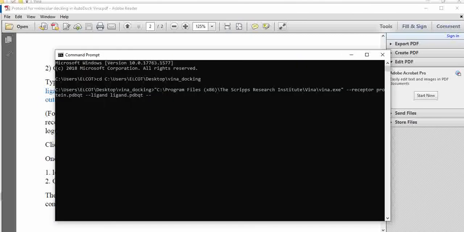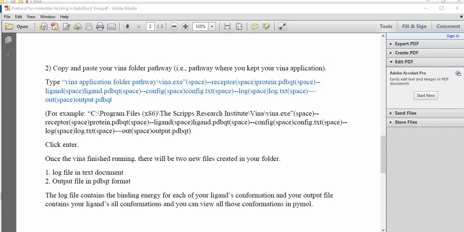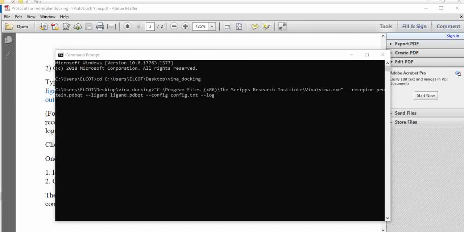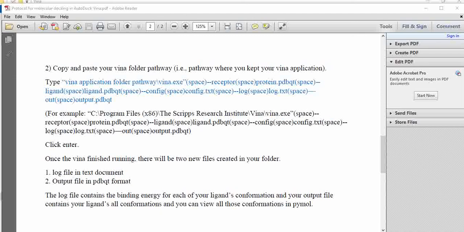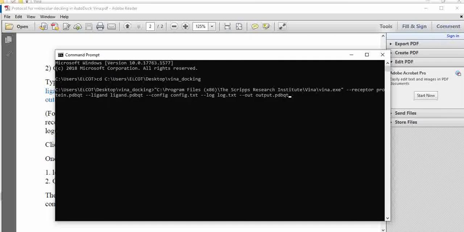Next is space double hyphen log space log.txt, and again space double hyphen out space output.pdbqt. So just check once that we have typed all these commands correctly. As we did, just click enter.